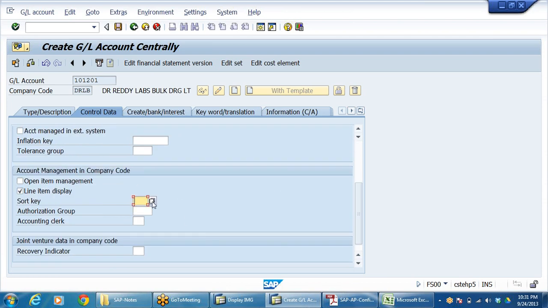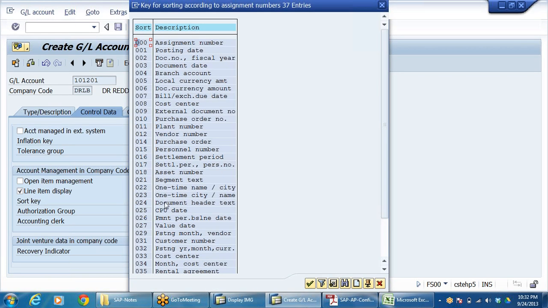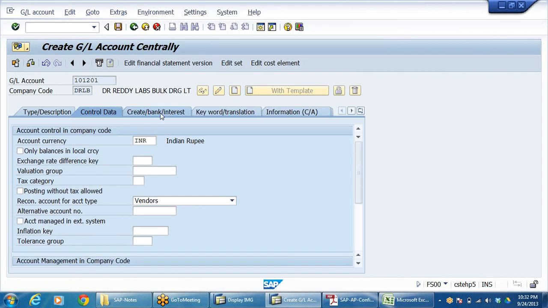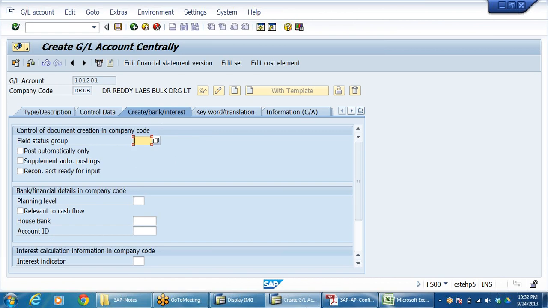And line item display. In sundry creditors account, I can post the line items and sort them out by vendor number wise. Save it.